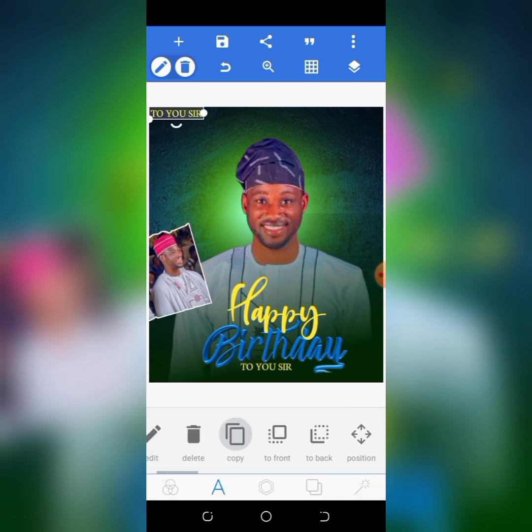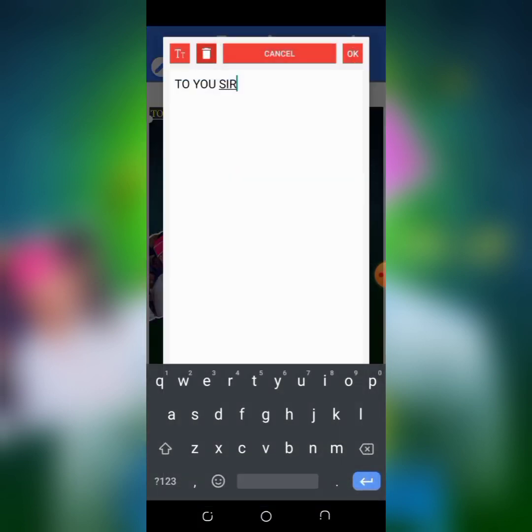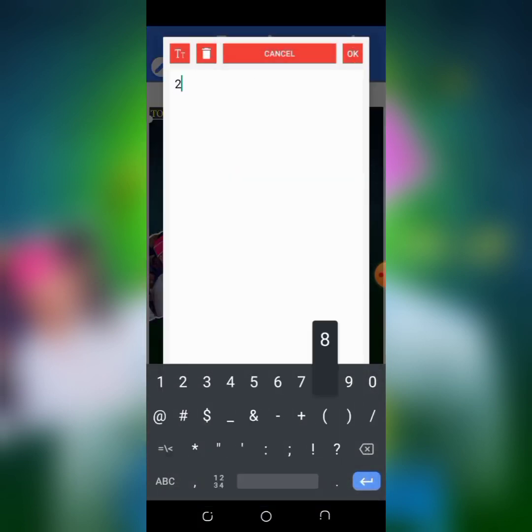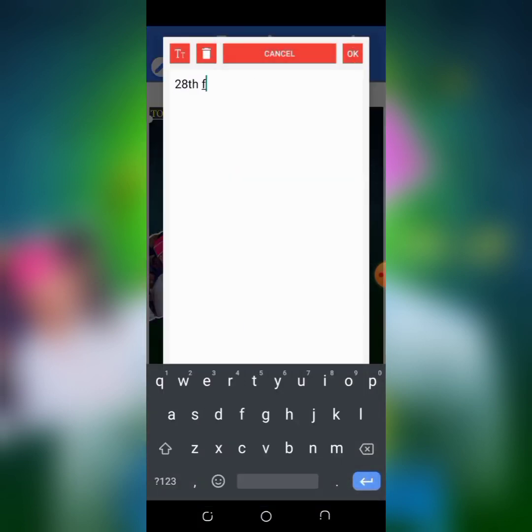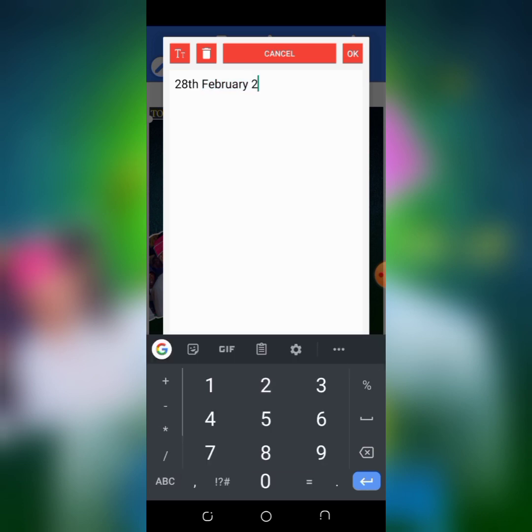Okay, let me copy it and then put the date. This is 28 February 2024.